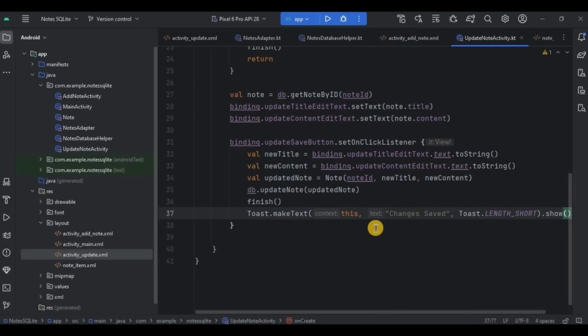And done. See, it will take the update title edit text and store it in a new title variable. Similarly, whatever is written in the update content edit text will be stored in a new content variable. Now everything will be passed as an argument: note ID, new title and new content.